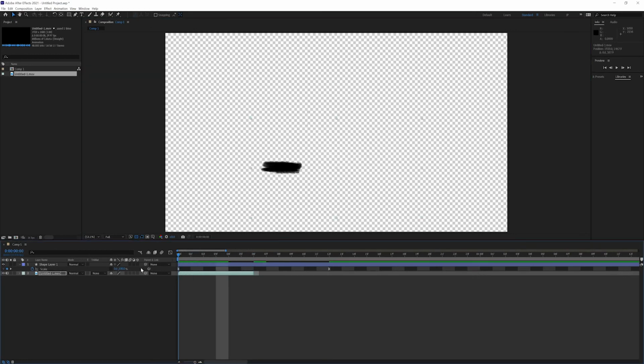So there you have a background on how to start creating using brushes in Photoshop and animating in Photoshop, and then taking that render and using it within After Effects.